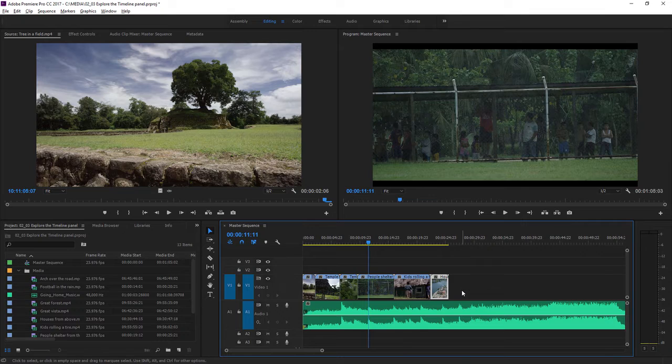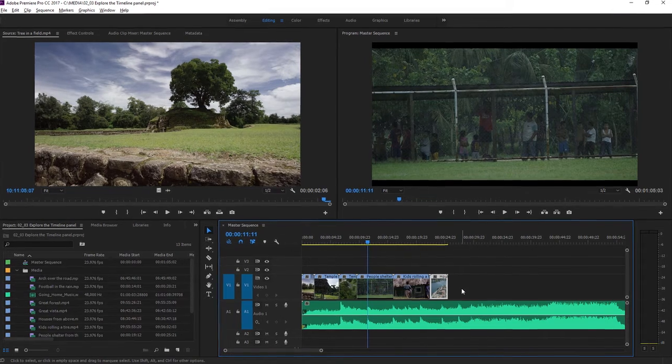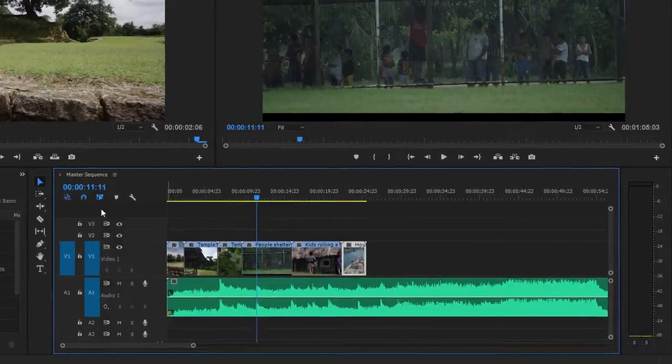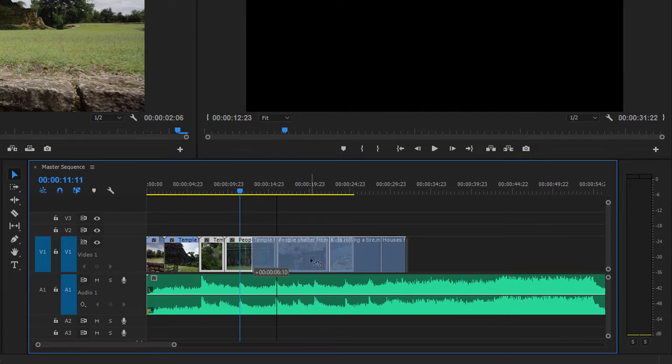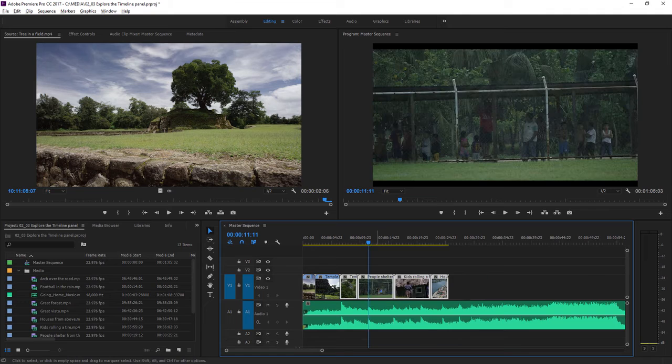It lines up perfectly. This feature is called snapping, and you can turn it off and on at the top left of the timeline panel by clicking this button here, Snap. I can also select a number of clips by lassoing. I'm going to click and drag here to make a marquee selection. And now that I've got 4 clips selected, I can move them all together. Selection is important in Premiere Pro. And of course, you can tell which clips are selected because they're highlighted.